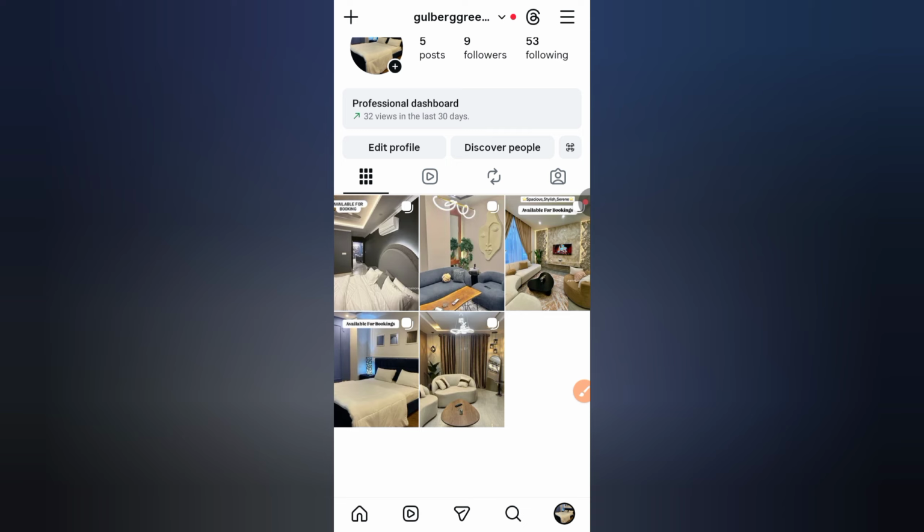Step 5. Use Instagram's archive to speed up the cleanup. Go to the 3 lines, tap archive, and you'll find all your old posts and stories stored there. You can select and delete multiple archived reposts from this screen, much faster than hunting them down on your live profile.